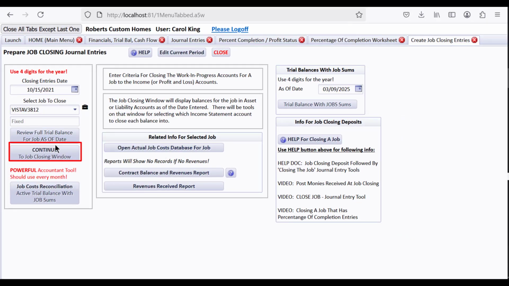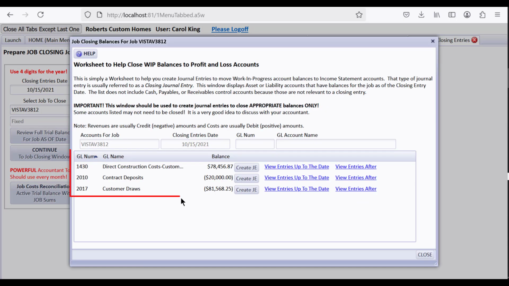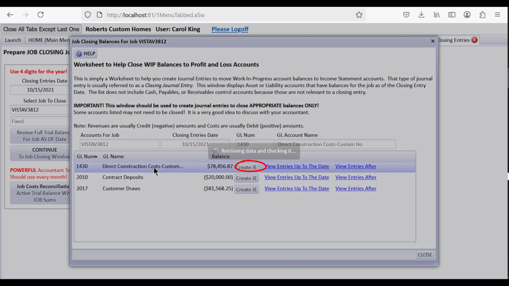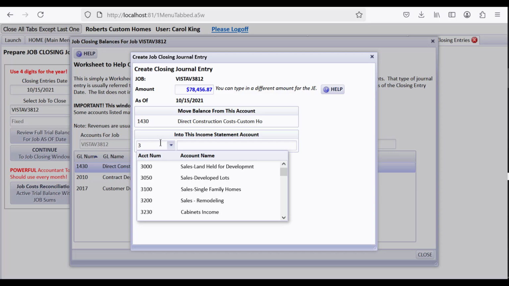But what I'd like to show you is that we continue to the job closing window here, and you will see anything with a balance on balance sheet accounts for this job, so that you can move these amounts. Since the job has closed, we want to clear these amounts off the balance sheet and onto our income statement. So we do a create JE for the work in progress direct construction costs, which I know I want to go to cost of sales single family home.